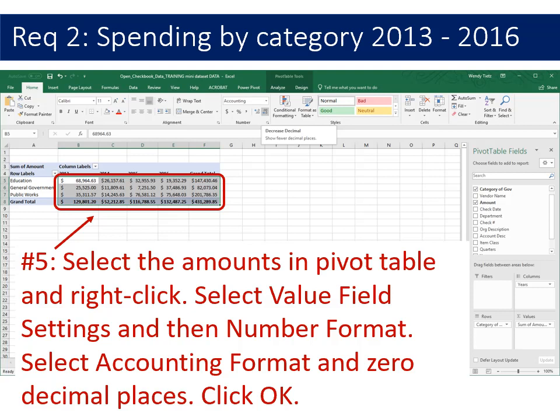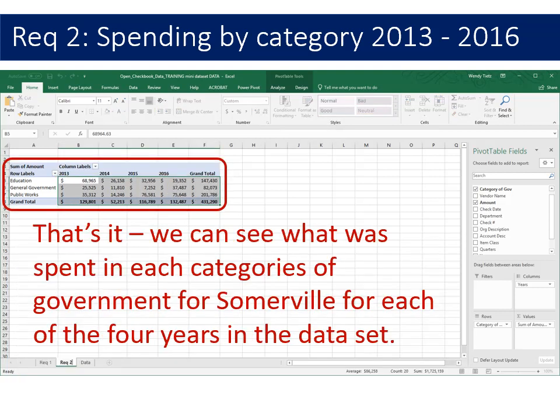For step 5, select the amounts in the pivot table and format as the accounting format with 0 decimal places. That's it. We can see what was spent in each category of government for Somerville for each of the 4 years in the data set.